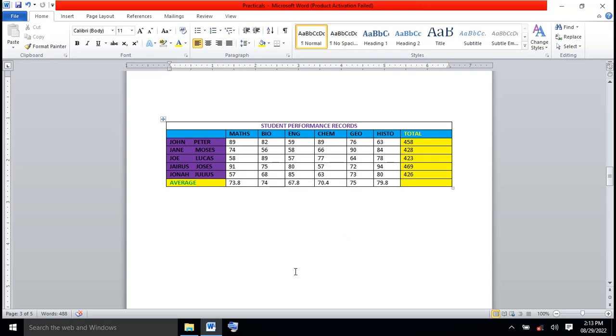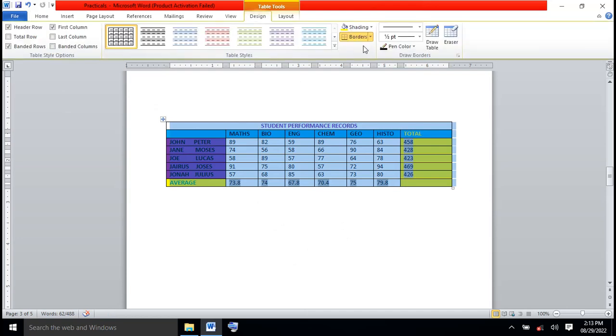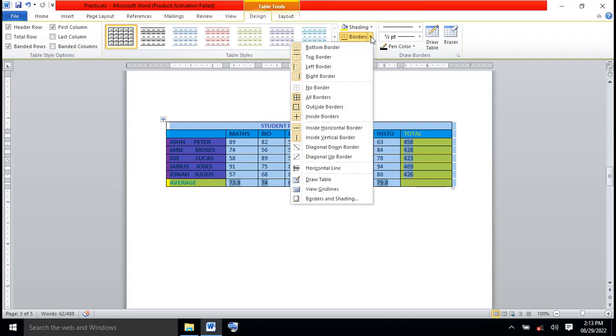Now to change a table border, you move your mouse pointer over the table. You're going to see this plus sign here. You click it, select the entire table. After that, go to design. All right, then you see borders here. Click here, don't click the border, just click here, and you get to see different borders. All right, now you want to be very specific which border in your table you want to change.